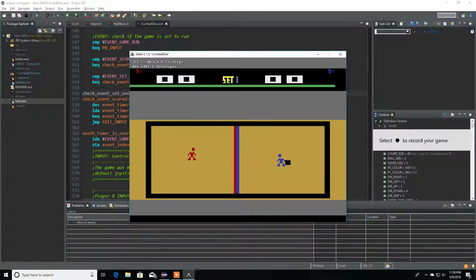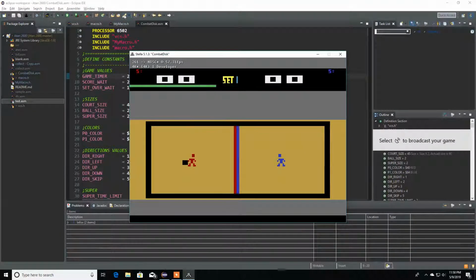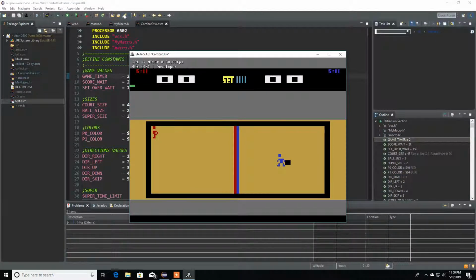Alright. So let me score it over here, and actually just to make this go faster, let's go to your game timer. Let's put like 2. So, alright. Let me score. So here it is. As you see, it's still running around. So let's fix that. So let me save this.